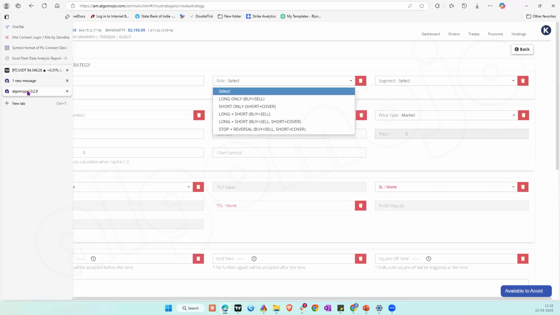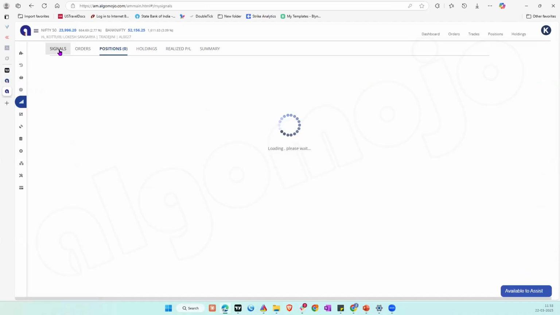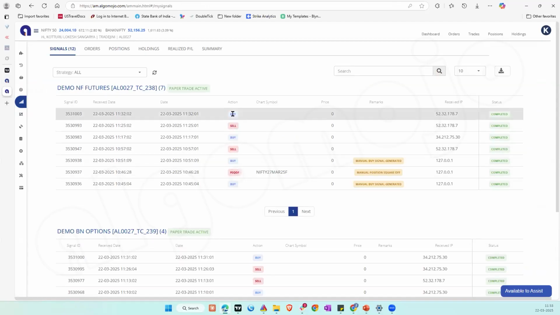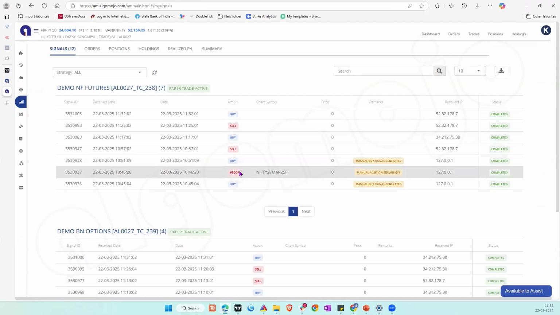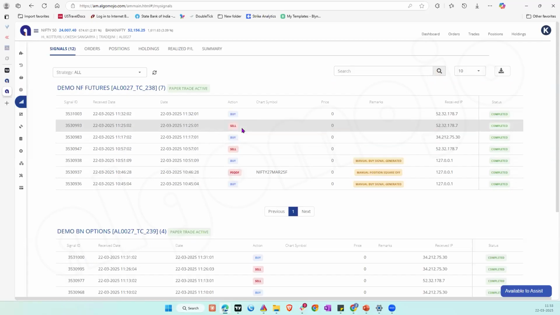How do you check that? All you have to do is go here to my signals, look at any of the strategies. For example, let's take one of the here. So this is the action which is coming. Here it is buy, sell, buy, sell, buy, sell. Now, here, if you find they are sending buy, sell, short, and cover, then the fourth rule needs to be used. But if they are sending only buy and sell, but on the chart they are showing it as buy, sell, short, cover, then use the third rule.